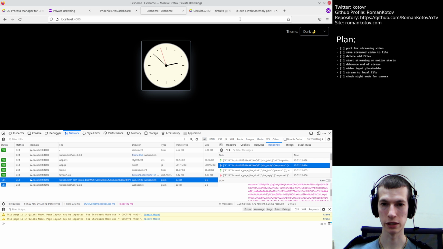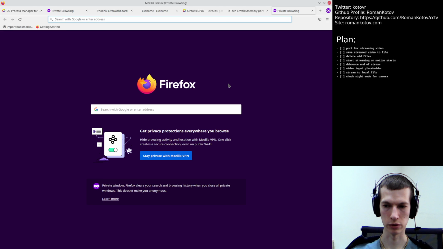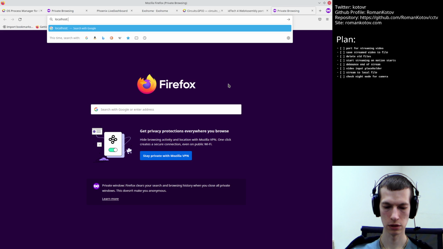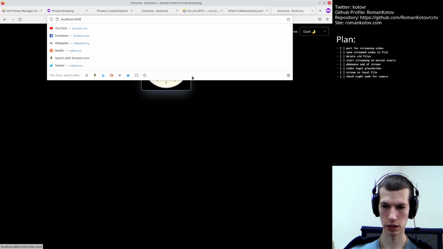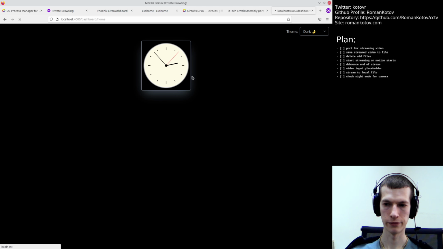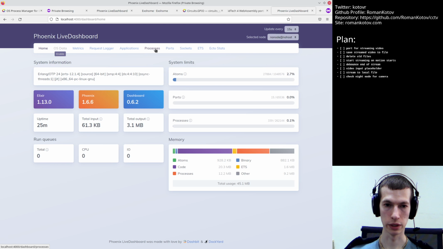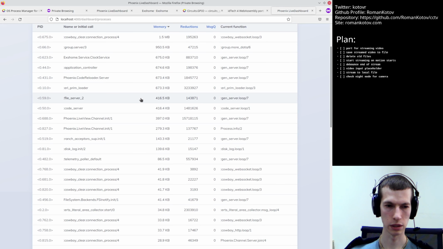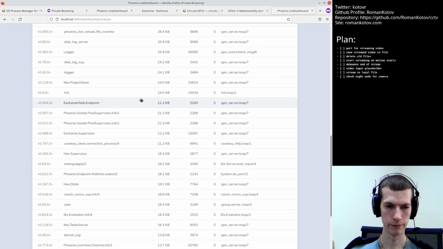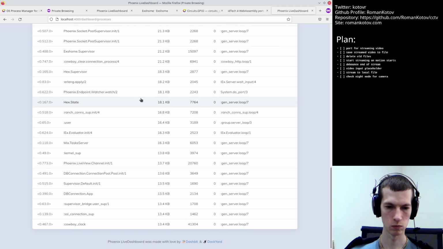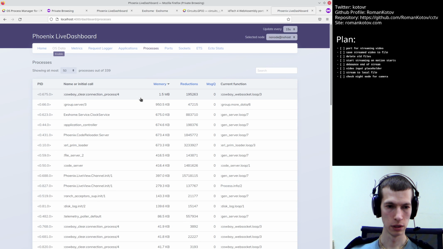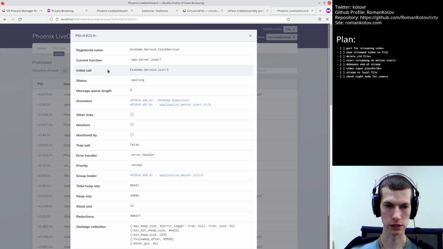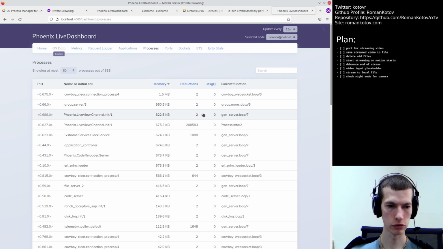It just works. We can actually look at this process. Host 4000, and the dashboard. We can see this process. Okay, this one is for the clock. We can see what the command for it is. Channel, root send for the clock service.